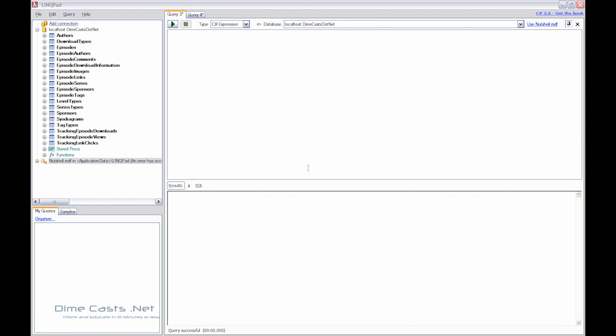I'm doing it within LinqPad because I find it's easier to get immediate feedback rather than doing it in code. It's also a little easier to debug. You don't have to worry about stepping through your code or anything like that. It's exactly like using a query analyzing tool. So let's go ahead and get started.